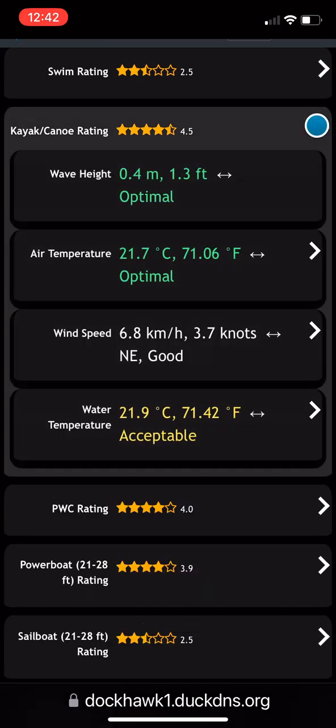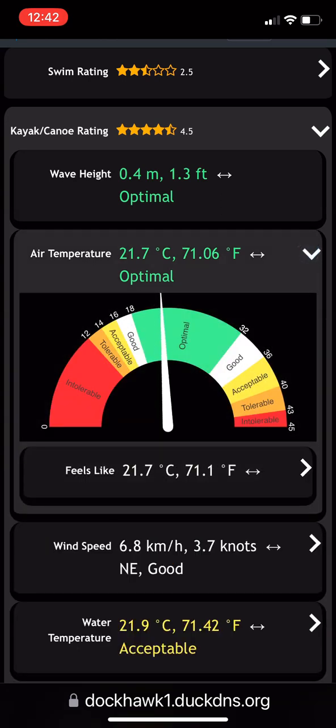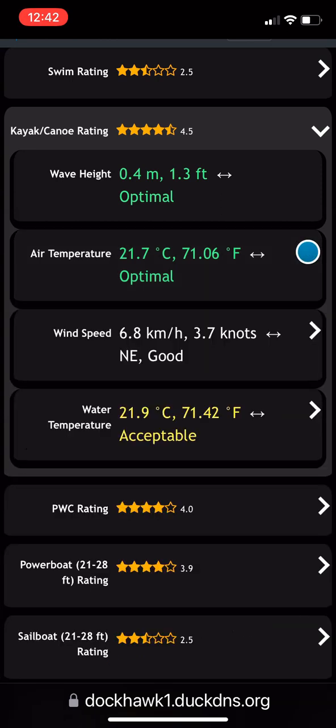Let's start by looking at the kayak canoe rating by clicking on the arrow. When that opens up, you can see that it's optimal for wave height and air temperature and wind speed. We can look at more information about the air temperature, again by clicking on the arrow, and find it's optimal because it's between 18 and 32.